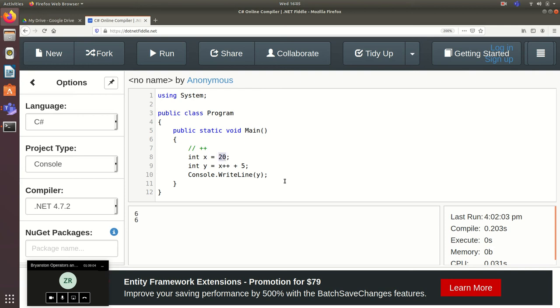The computer already saw that x was 20, and it's already read that. There was no going back. When it added 1 to x, it had already read x's value. So it has read this as 20. It also added 1 to x, but that was a separate thing. It's already read x plus plus as being x's value, which was 20. Then it adds 5 to 20 and we just get 25. So when we print this out, we get 25.